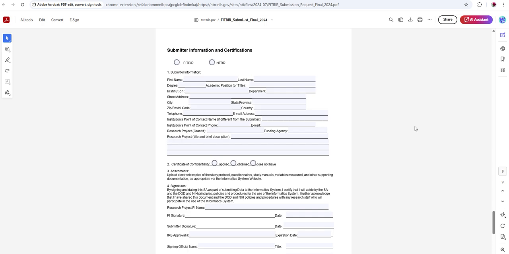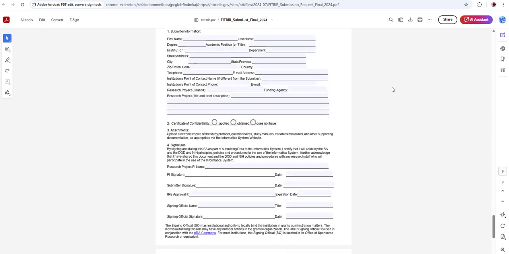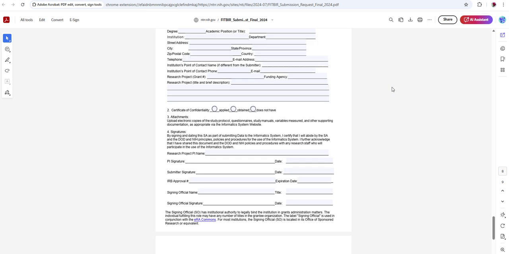And with these forms, there will be a minimum of 2 to 3 signatures requested. So a signature requested for the principal investigator, the submitter, if that person is different than the principal investigator, and the institutional signing official. This signing official will vary from institution to institution, so please follow your institution's specific procedures for navigating a data use agreement, and this form would be very similar to that.